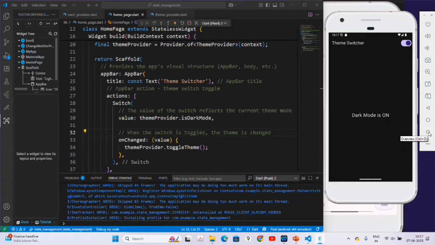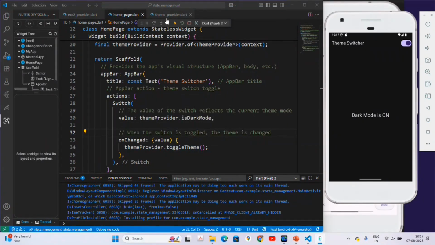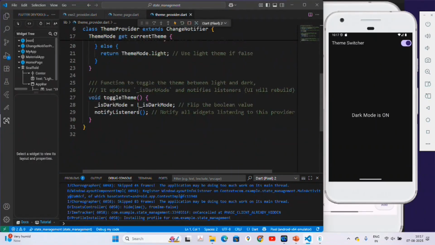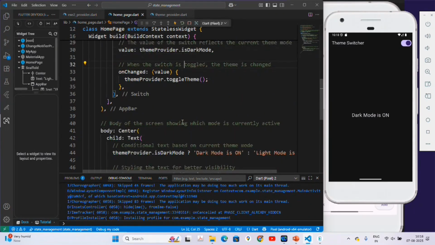It means if it is dark mode, it should be switched to light mode. If it is light mode, it must be switched to dark mode. Here I call theme provider dot toggle theme. And remember, inside that we write down notify listener. Here you can see we call notify listener. So it notifies all widgets listening to this provider. Now this build method will be called and it will change my theme.